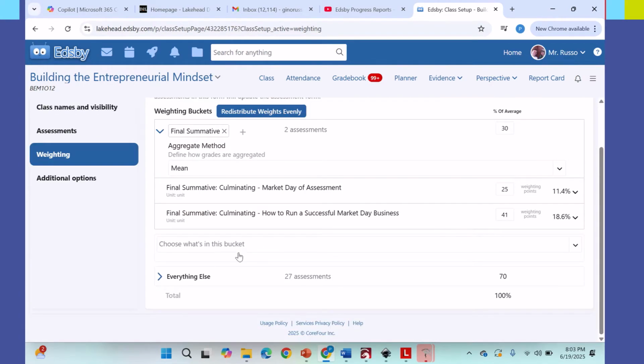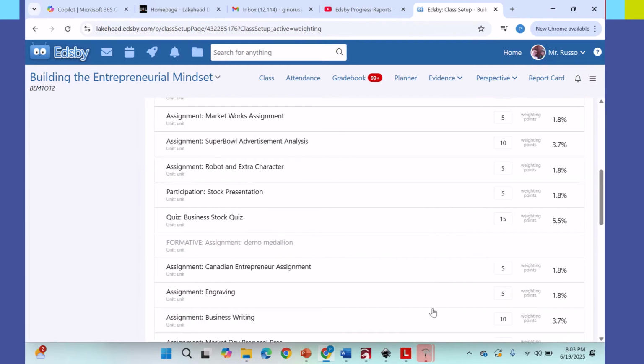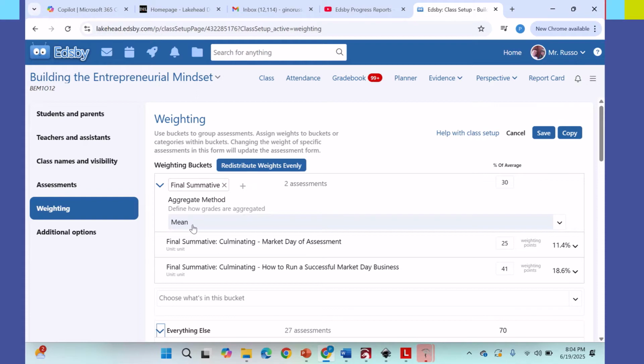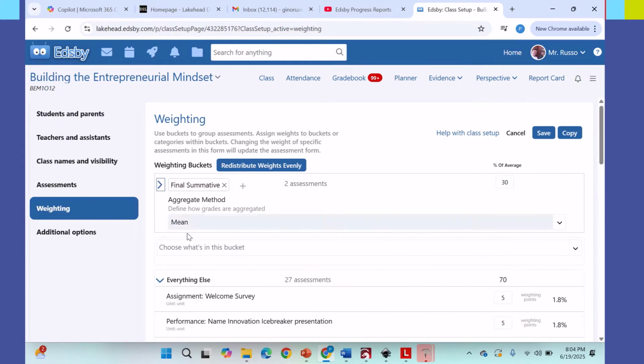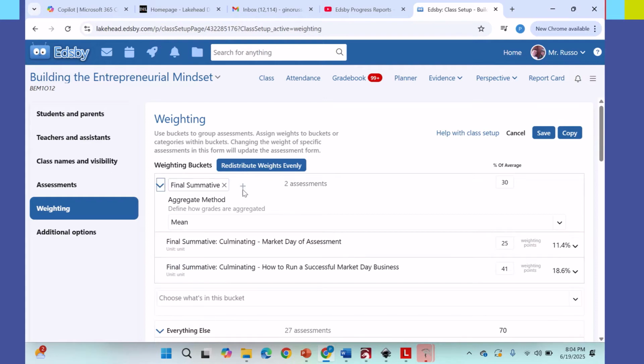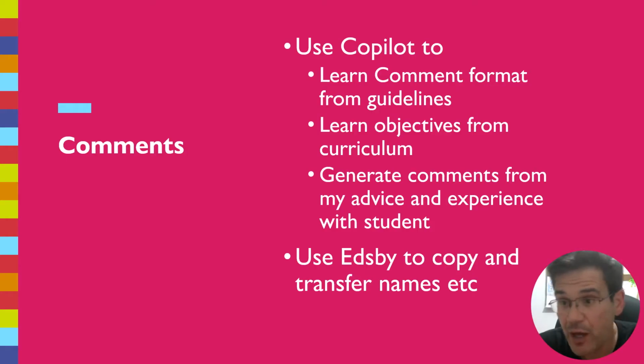Okay, so there's two ways to save. One, you could just actually modify these numbers right in everything else to suit. Or you can go to the top and make a new bucket by saying choose what's in this bucket, and then make a new bucket and then weight it.